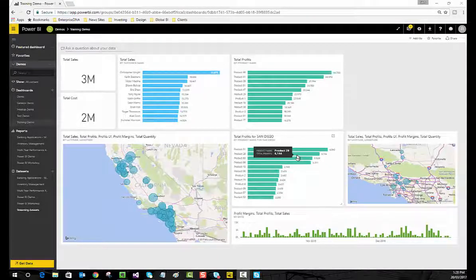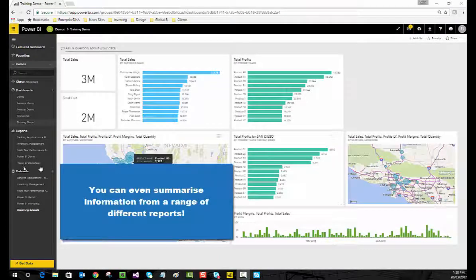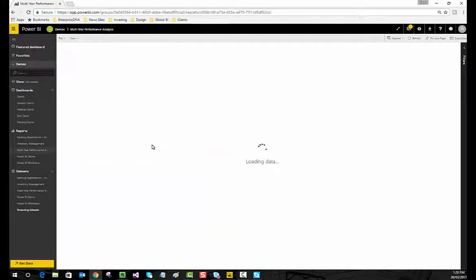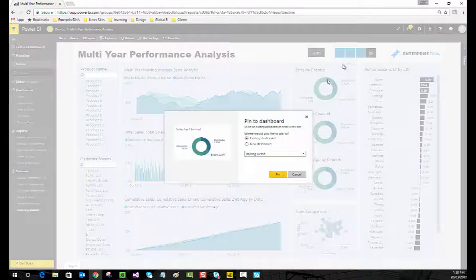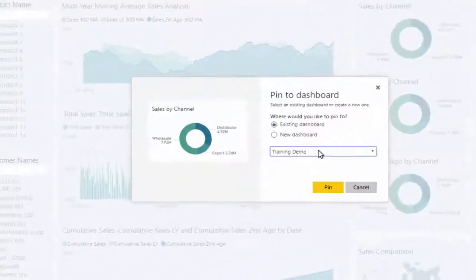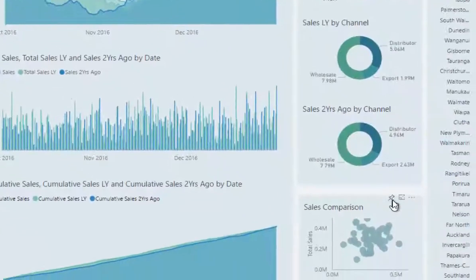The other great thing about dashboards is you can consolidate information from a range of different reports. So I've got some other reports here. I'm going to select my multi-year performance analysis. So this is a completely different report, unrelated to the other report. But what I can do is find similar or related detail that's in our current dashboard, and I can actually send visualizations from this report to that dashboard as well. So I can pin that visual.